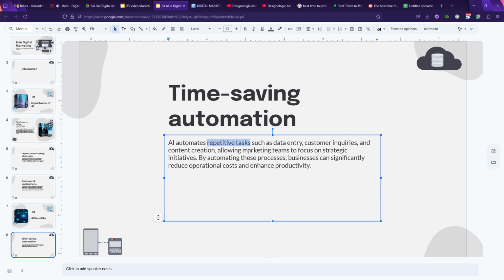AI automates repetitive tasks such as data entry, customer inquiries, and content creation. A simple task you can try in ChatGPT is to upload a photo and ask ChatGPT to send it to you in written format. So you don't have to type it. ChatGPT can do that. Image processing, word processing, it can do that.